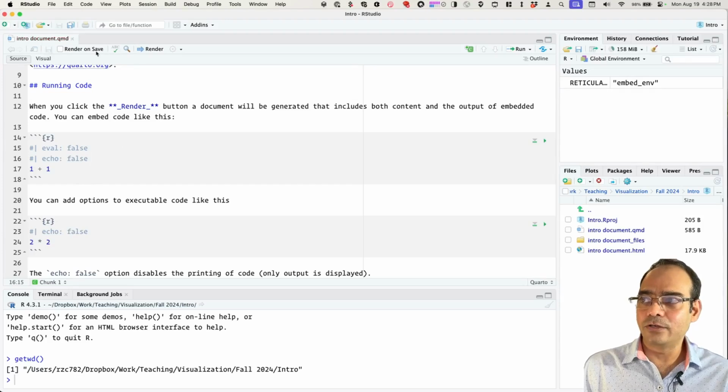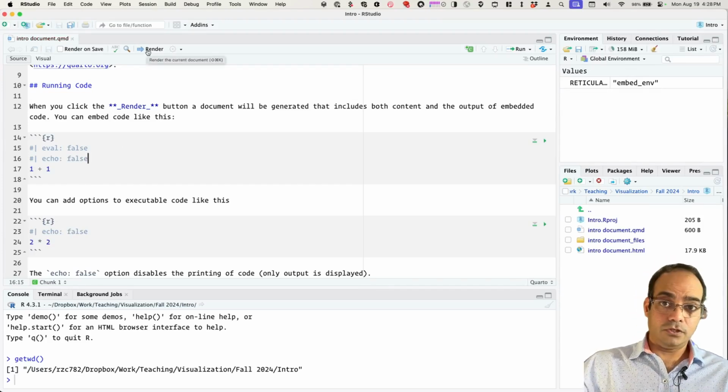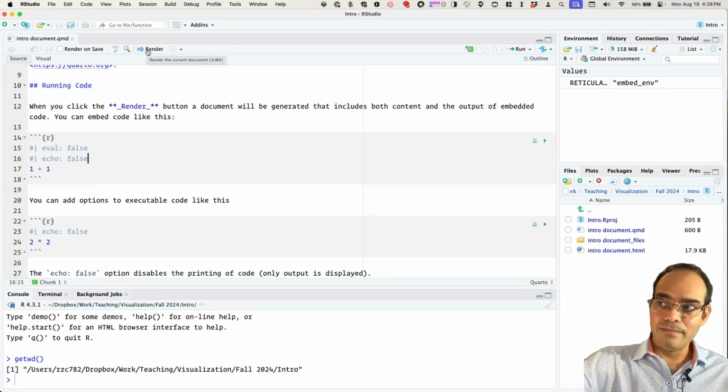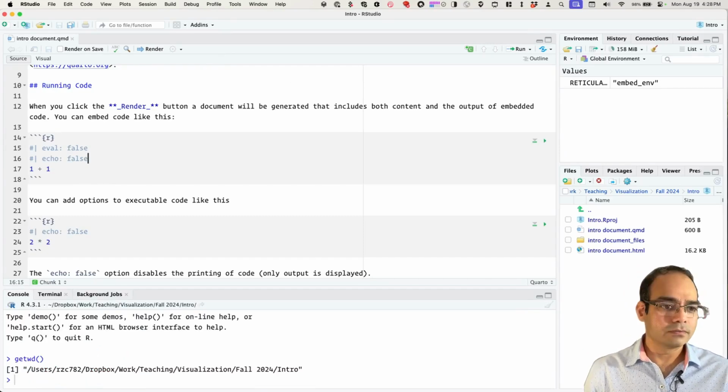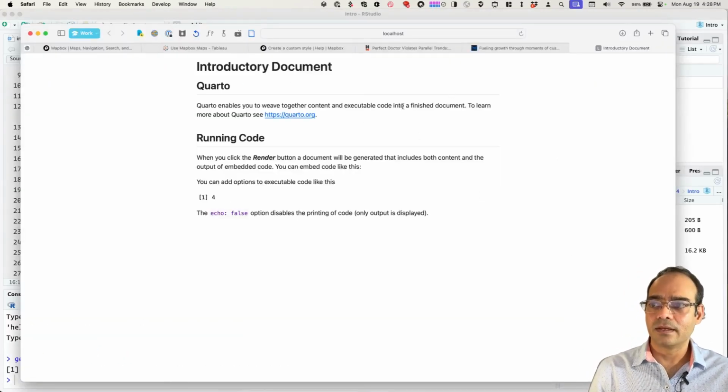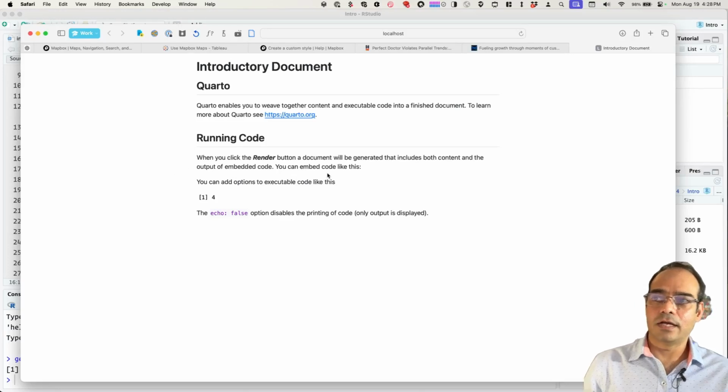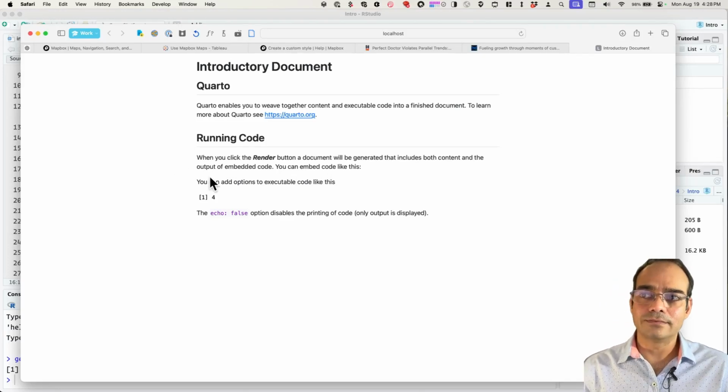So what happens if I do this? Ideally, what you should see is that there is this, you can embed code like this, and then there's nothing, and we go directly to the next line, you can add options. That is how you will see this output. So there you go. This is how this line is gone.